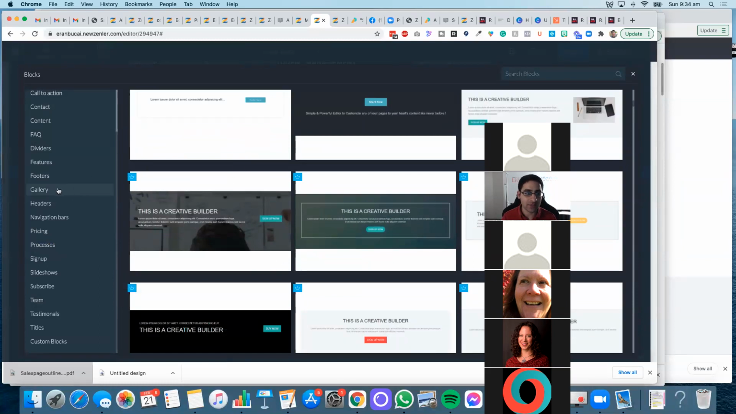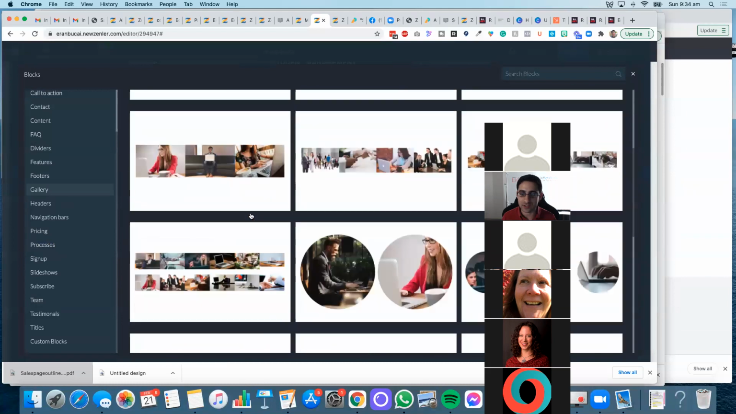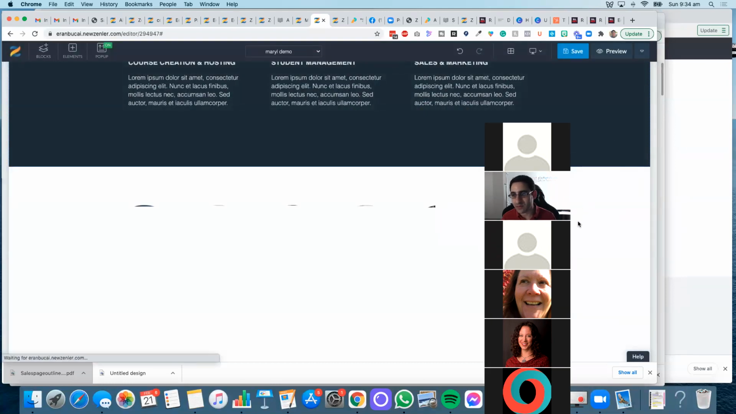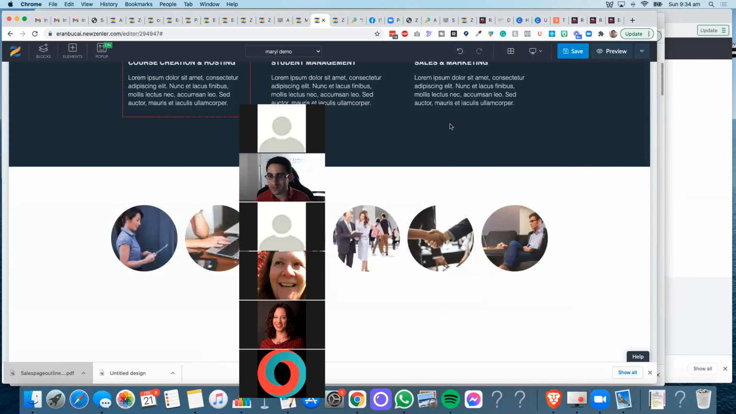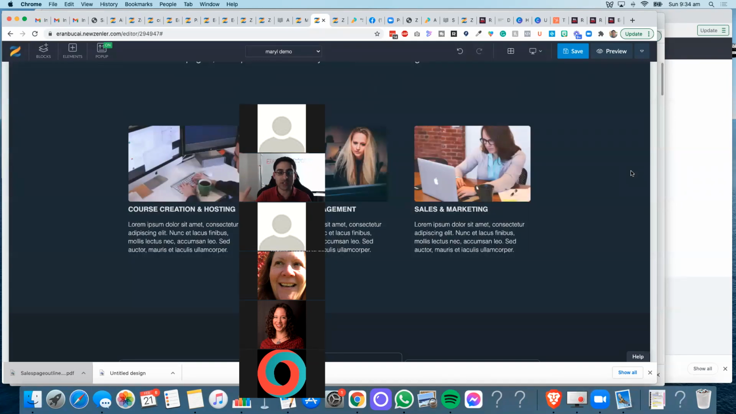Because when you do it block by block, you might find that after you upload all the blocks, you want a different sequence. All you have to do is go to the side, hover over and click on the move up or move down button. And it will move the block so you can structure it in the sequence you want.